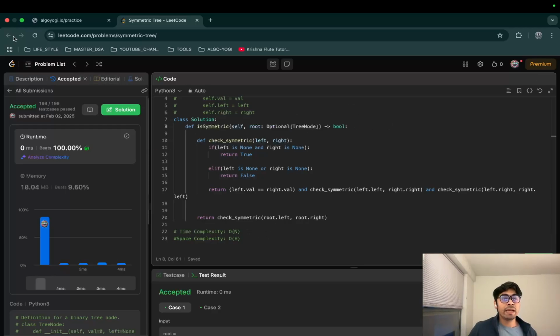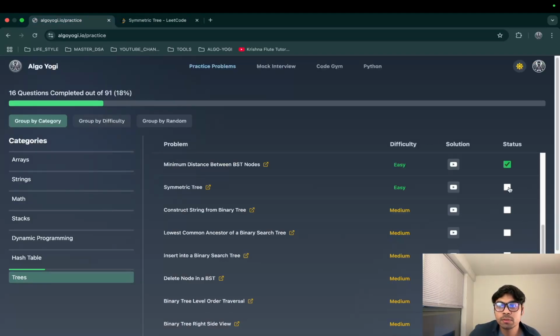So okay, let's go back to our AlgoYogi and mark this problem solved. We're done with all the easy problems now, and we will be moving to the medium problems.